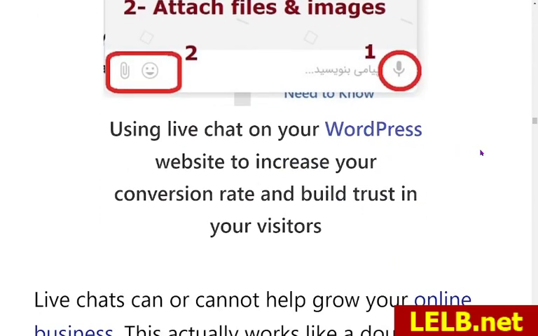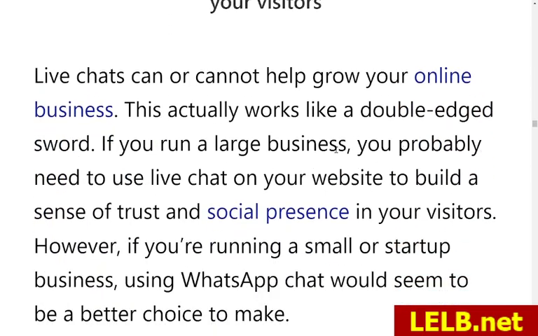So as you can see, using live chat on your WordPress website can increase your conversion rate and build trust in your visitors. Live chats can or cannot help grow your online business. This actually works like a double-edged sword. If you run a large business, you probably need to use live chat on your website to build a sense of trust and social presence.